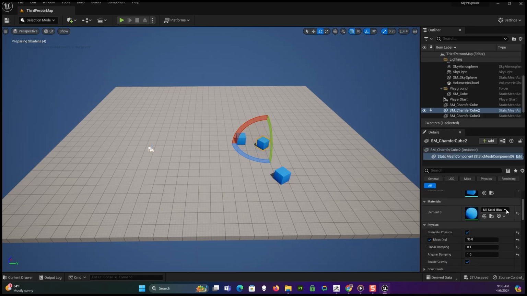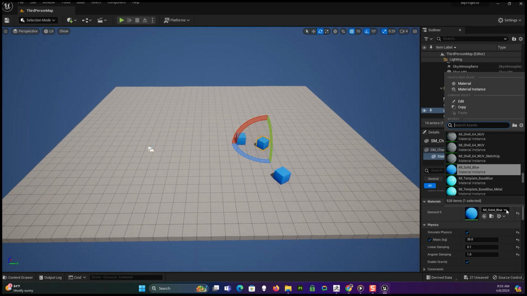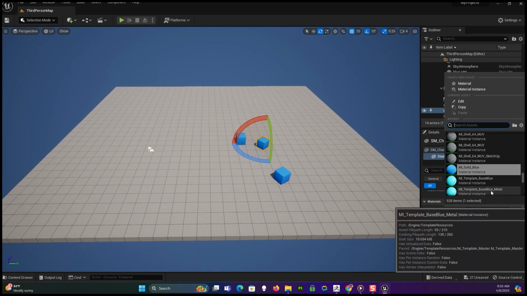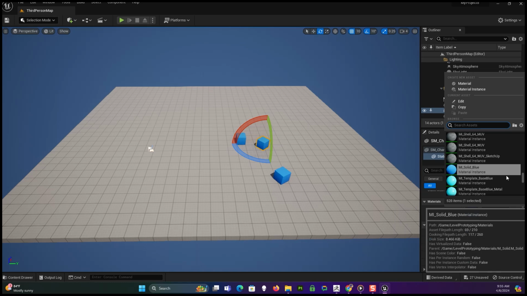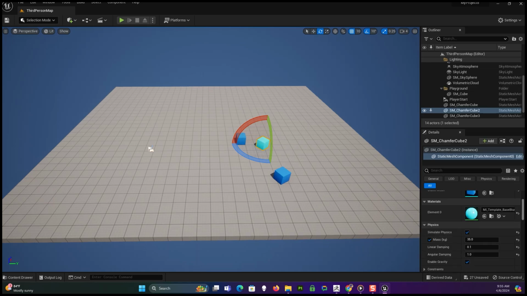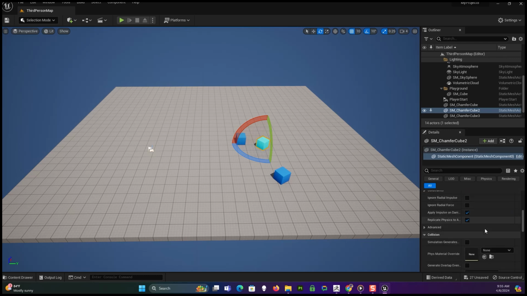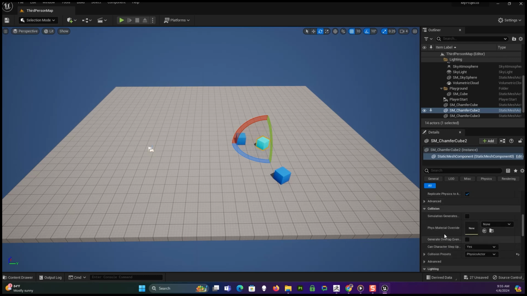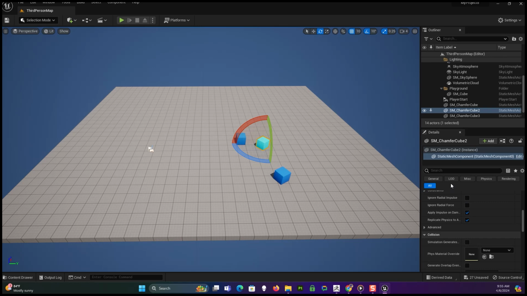It just has a solid blue on it. I could change that to a different blue and stuff like that. You can change the materials of things. There's a whole library of that. But anyway, this is kind of like your properties. LODs, we'll talk about that later. So maybe this is a good place to end this demo.